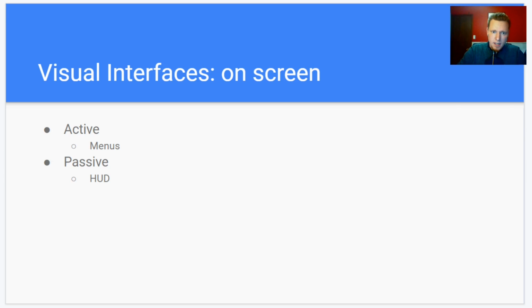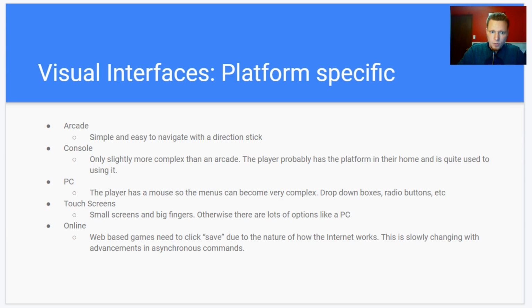Moving on to platform-specific items of the visual interface. On arcade games, there's not going to be too much visual interface stuff. Arcade games are played quickly. There's a high turnaround. People are not spending all day in one arcade game. Not these days, right? So simple navigation of any visual interface on arcade games.